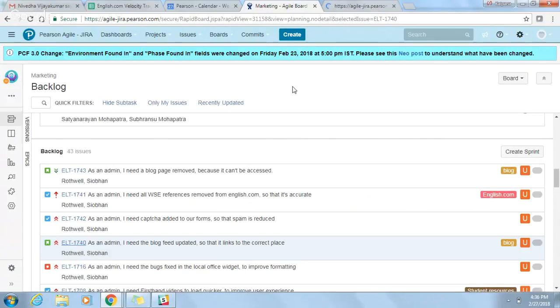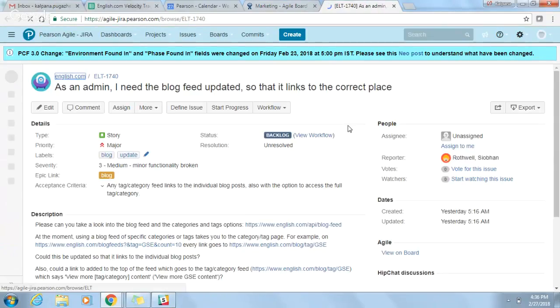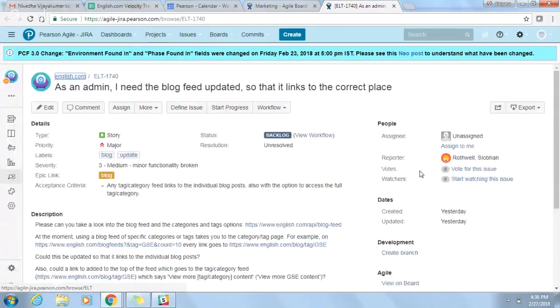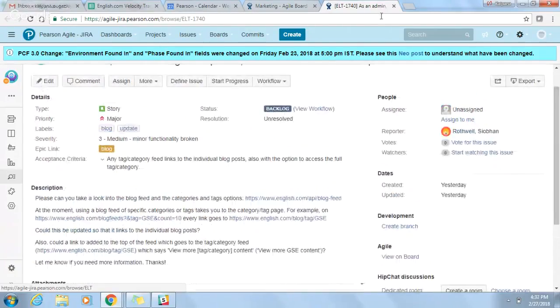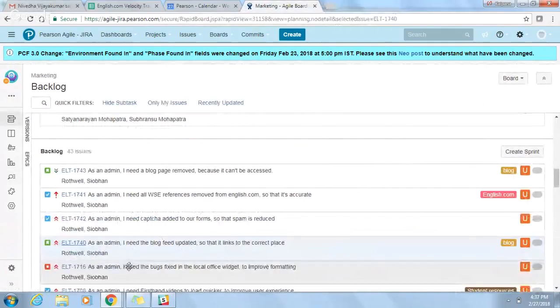Okay, next one, 1740. As an admin, I need the blog feed updated so that it links to the correct place. Story? Actually, I have already read the description. It looks like a bug in the blog feeds, and we are clear now, and we will just work on it first. Okay. Period of clarification, confirmations. Everything is clearly mentioned.